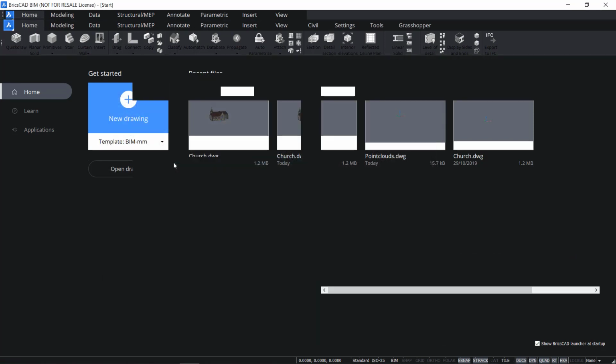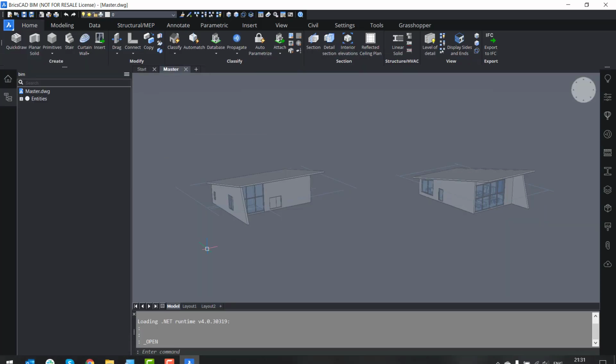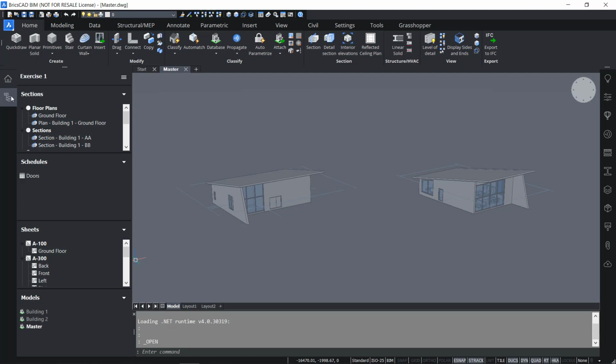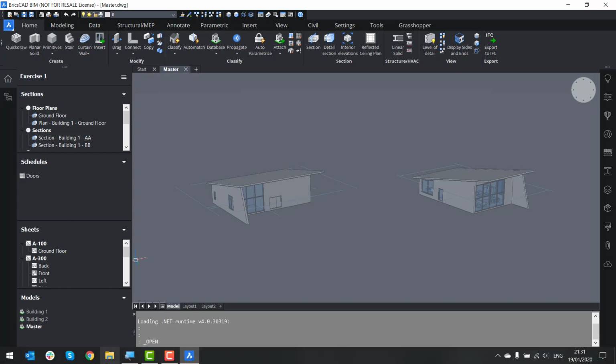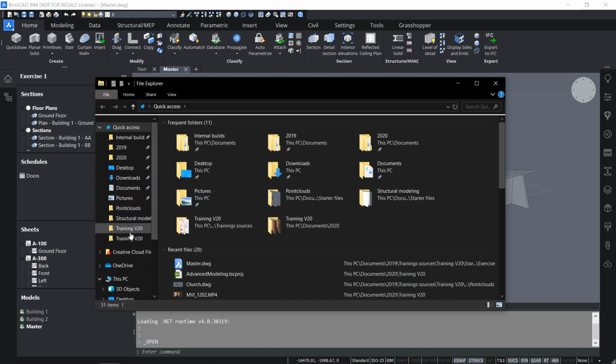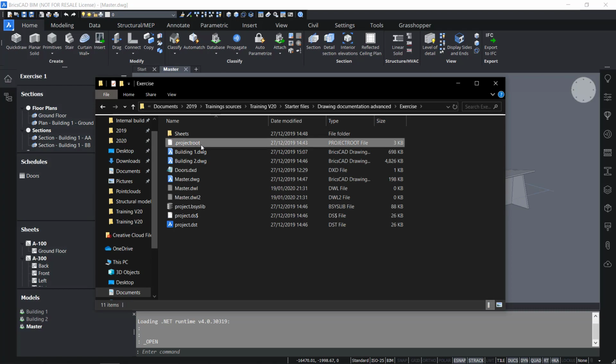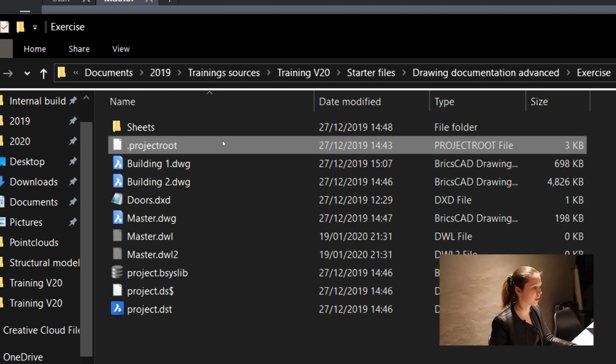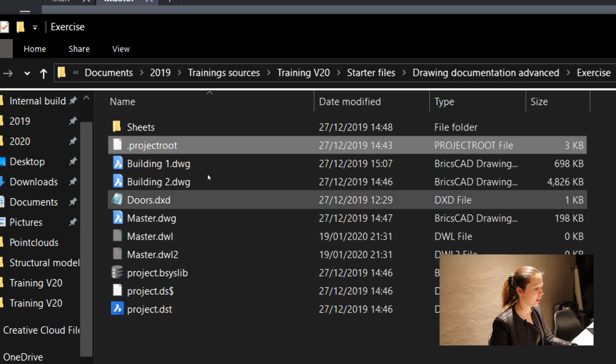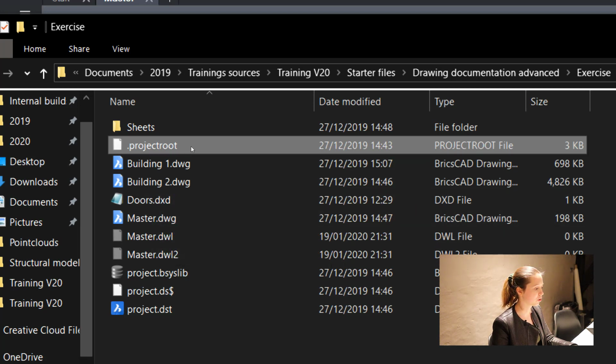So you can open the master, and then you will see a project. If you go to the project browser, you see that there is an entire project here. How come that you see this as a project? If you go back to your starter files, just to see what's inside this folder, to the exercise, you see that there is a project root file here. This is what keeps your project together, so all your models are grouped in this project root file. You also see that there are three drawings, building 1, building 2, and master. These are the drawings that are inside the project.